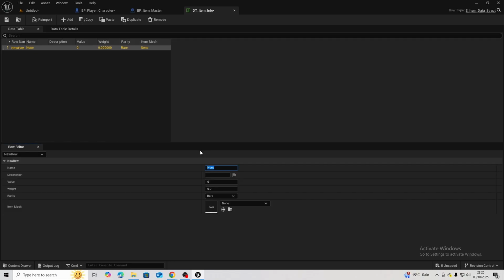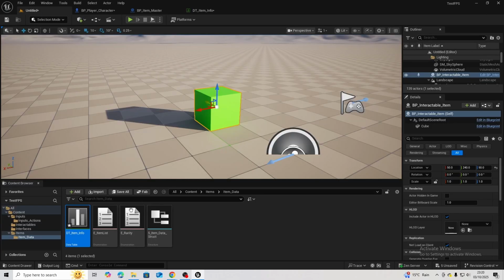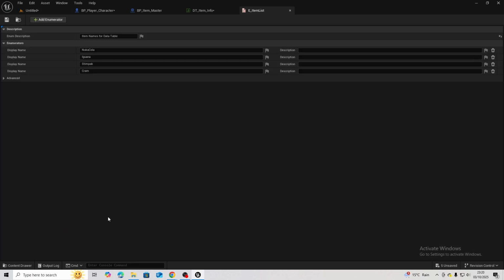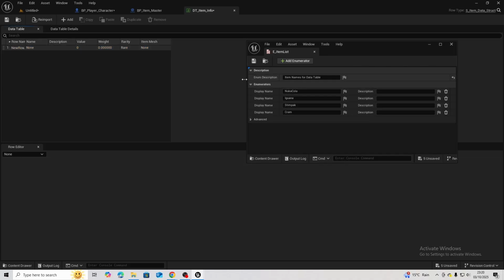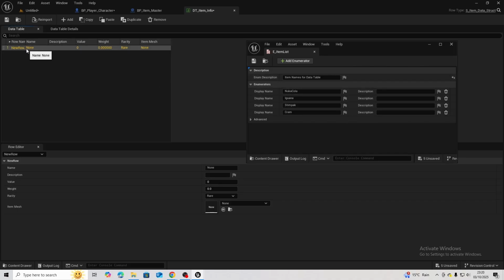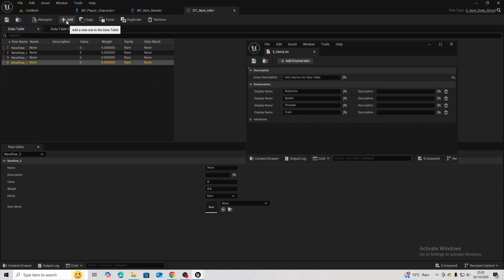Okay, so we're going to start adding in our objects. So what I want to do initially is go and grab my item list and open it up. Okay, so I get my names here. I'm going to chuck it just to the side here. Okay, so I get my names and I can see them. And the reason I'm doing this is I want to add four rows.